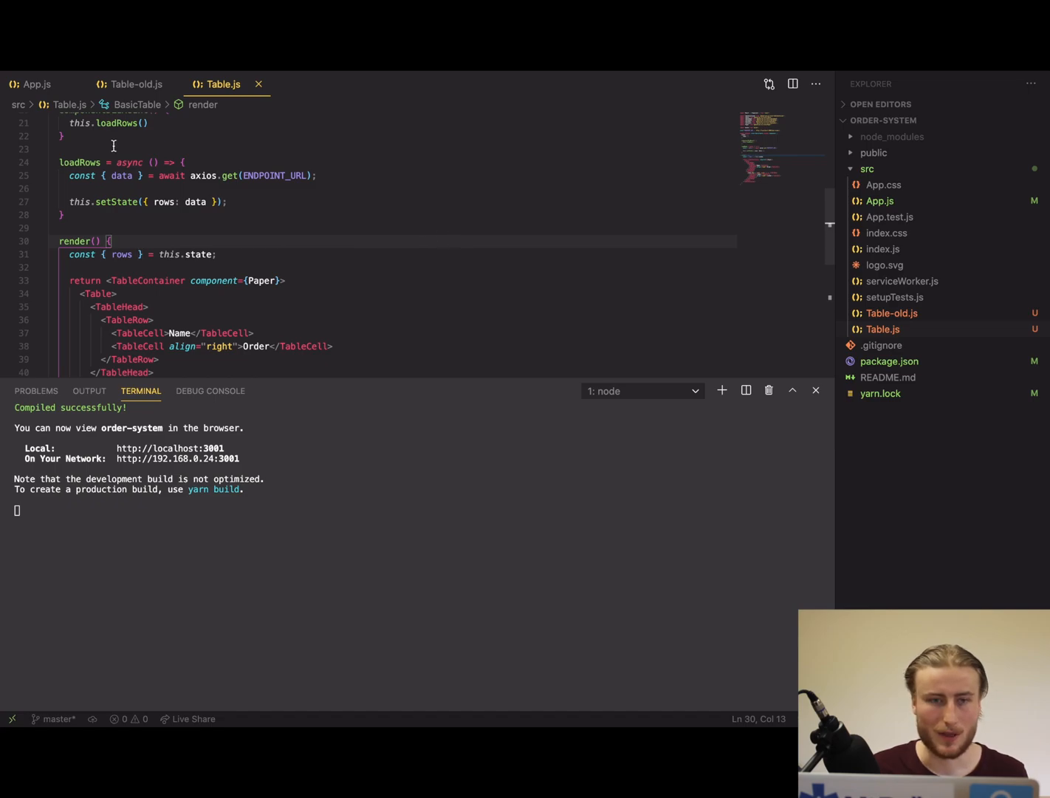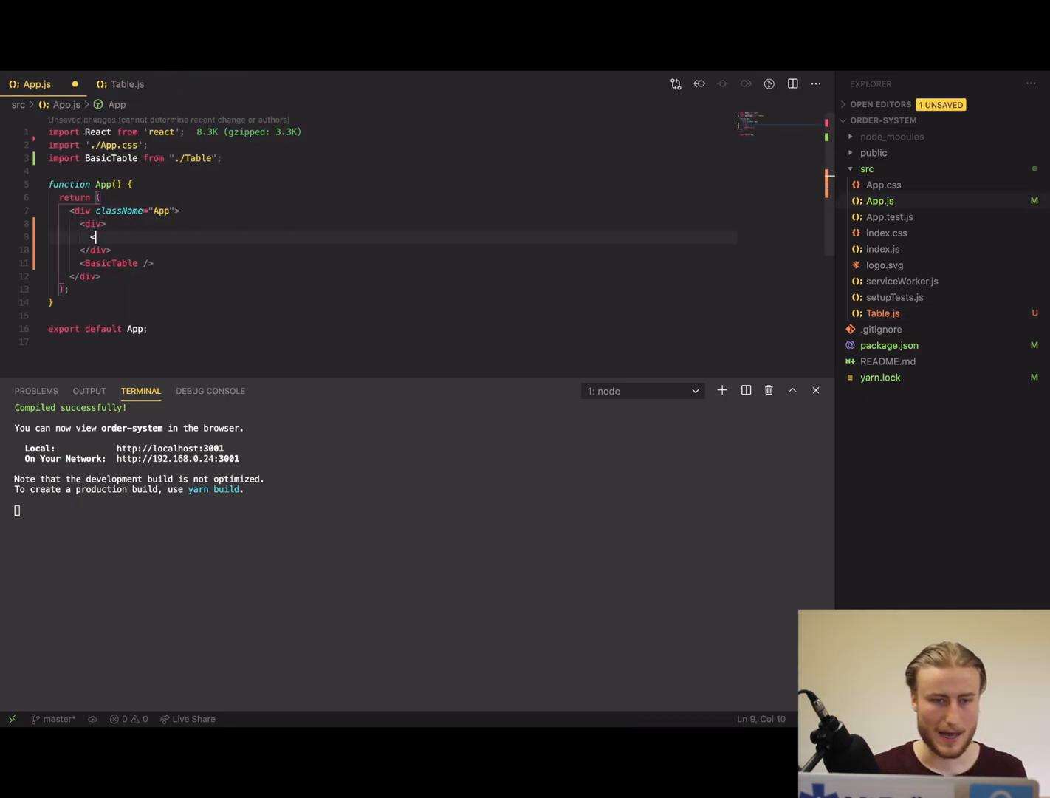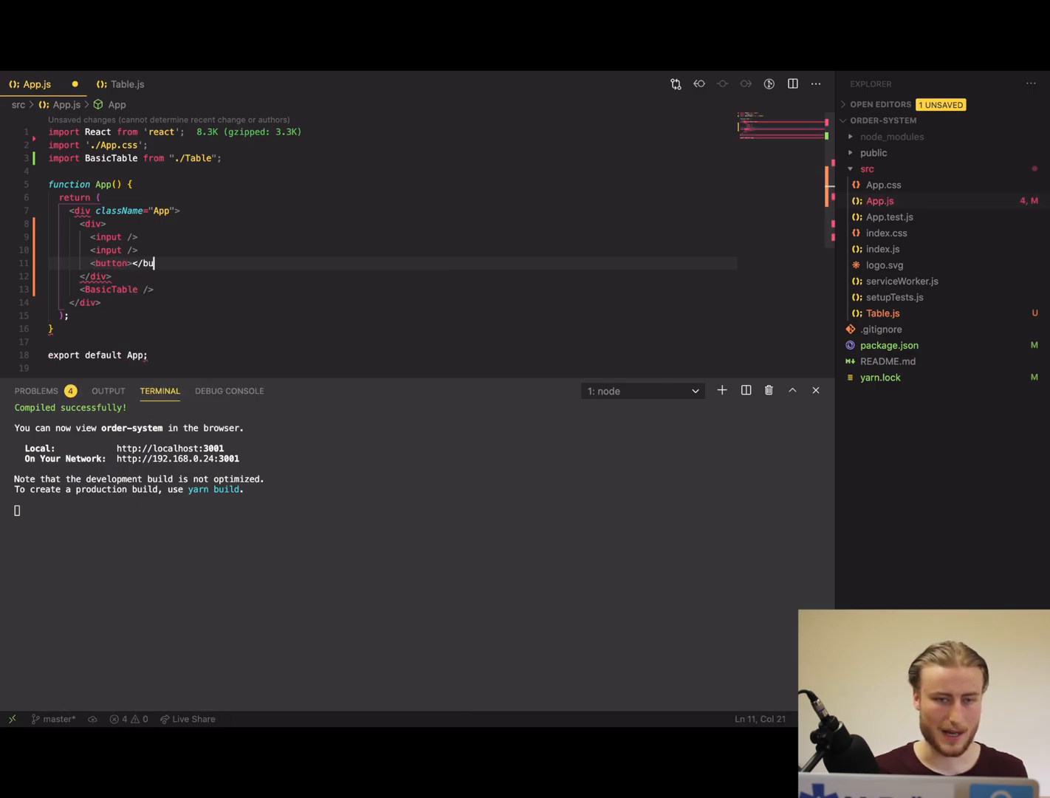So what we're going to do there is we're going to go into the app. We don't need this table old anymore. I can delete that. And in the app, we're going to add just before the table a new div. And in that div, we're going to have 2 inputs and a button. So the button is going to say submit, and the inputs are both going to be type text, and so this one's going to be value is, we'll talk about this in a sec.